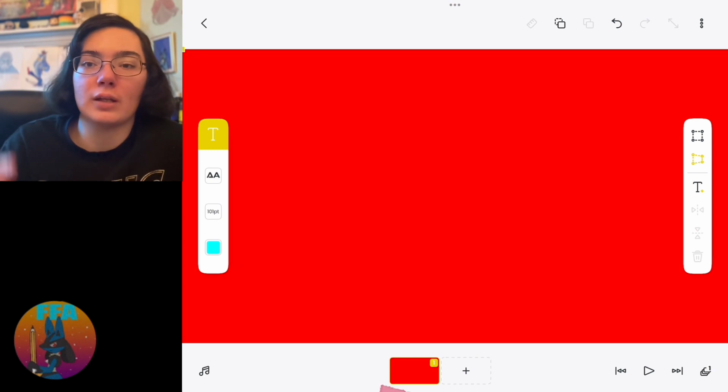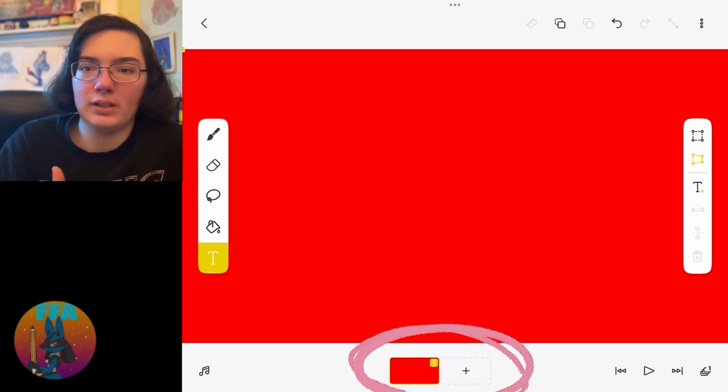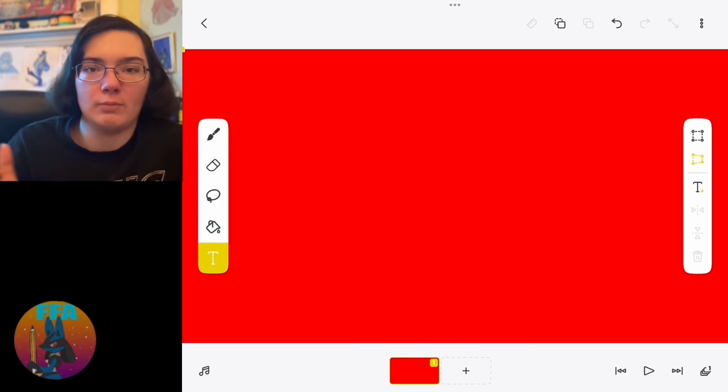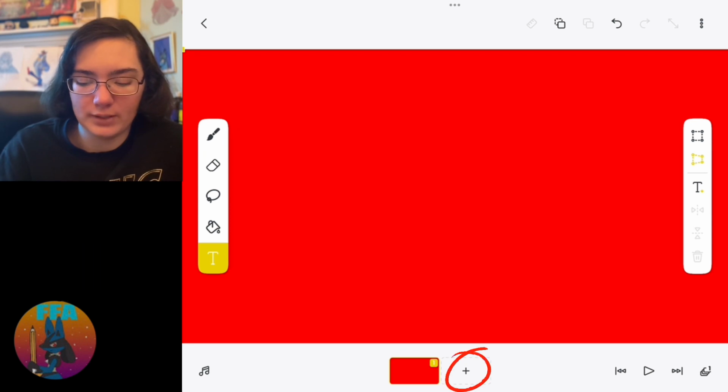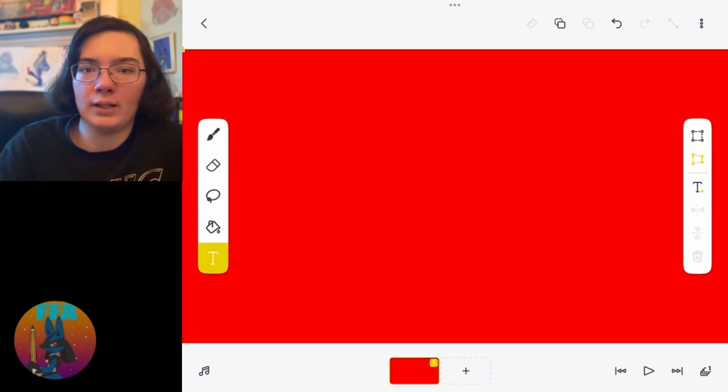So now if you look at the bottom, at the middle of the screen, you're going to be able to see what frame you're going to be on. So right now I'm on frame 1. If I wanted to add another frame, I can hit this plus button and I can get a blank frame.